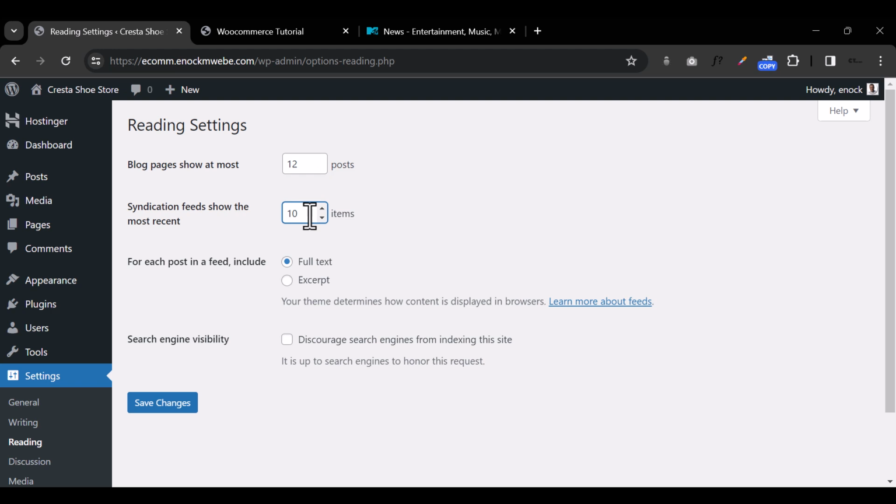So the most recent syndication, you can also make them 12. And now each, I really don't change this.